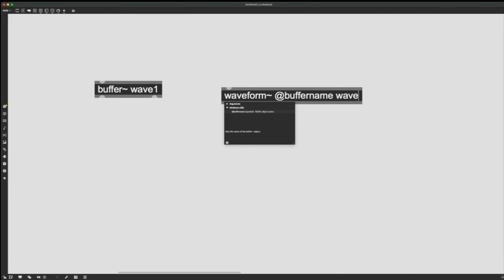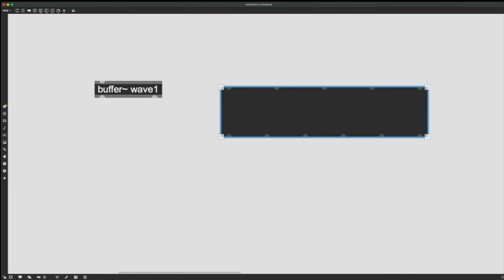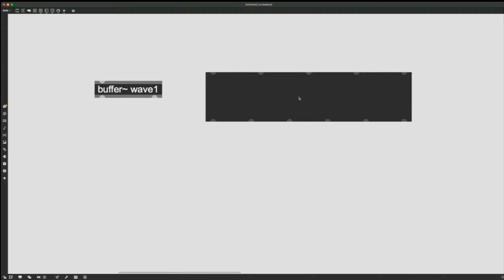And now what we're going to use to access that is an object called waveform tilde. This will essentially display and allow us to edit the contents of the buffer that we specify. To specify that buffer, you can type @buffer name, and then we'll say wave1, and that'll create that. Right now this is displaying the contents of this buffer. However, this has no data within it, so we're going to want to change that.